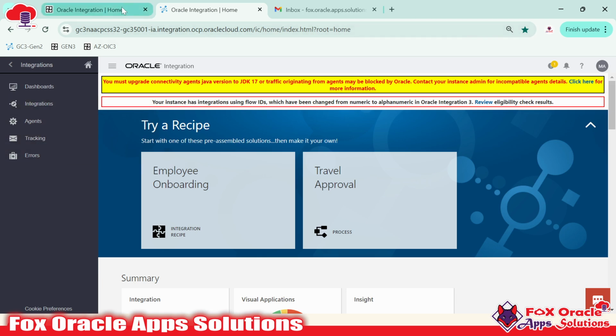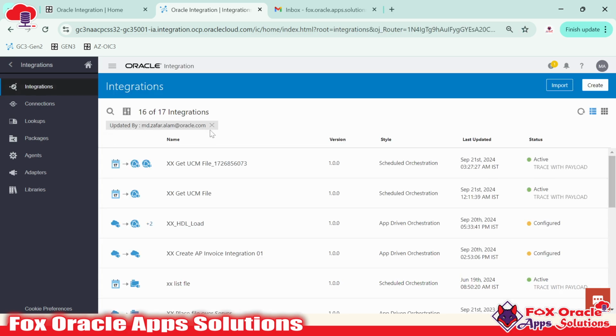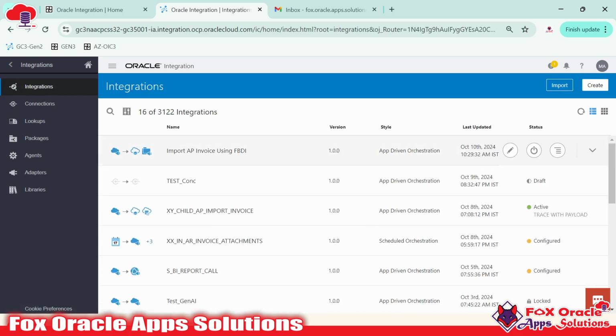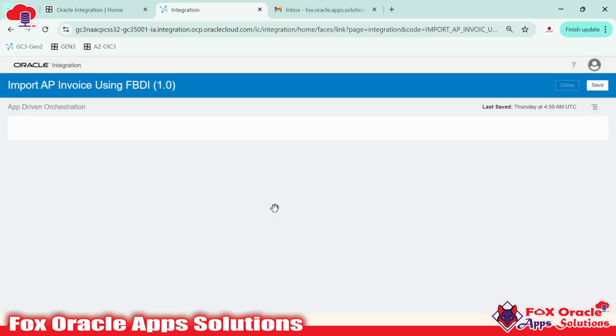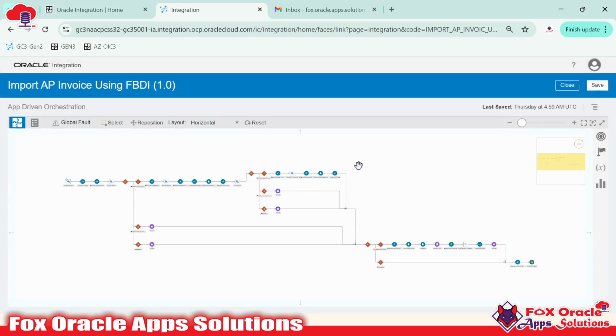The same we have in Oracle Integration Generation 3, so we'll see that one also. Let's move to the integration and I will show you one common or generic integration created in the system so that you can have a look at that. Here you can see this is an integration created. I will just open this integration to show you the canvas where we are designing or drawing our application. When we open that integration, you can see this is the page.